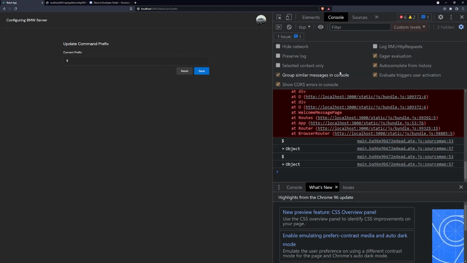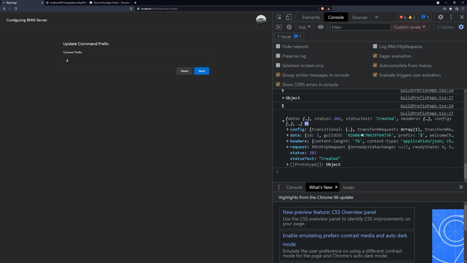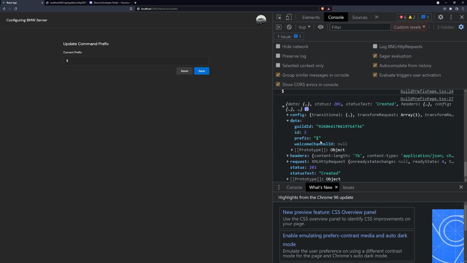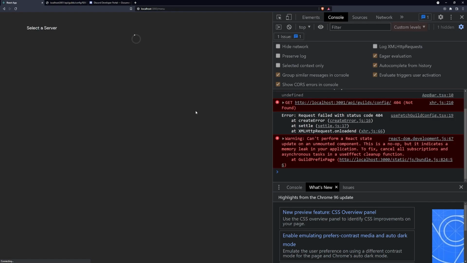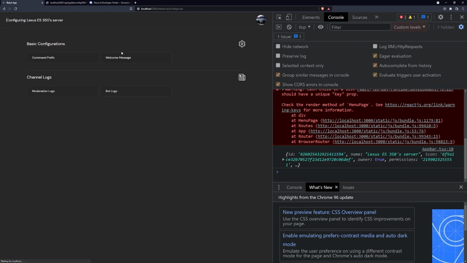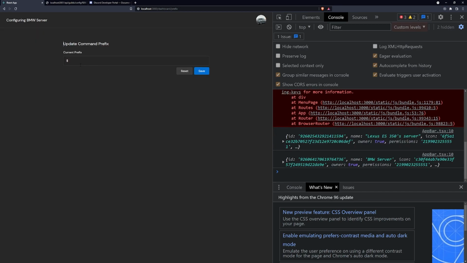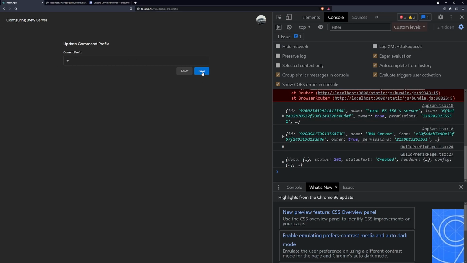So if I go ahead on the front end now and click save, you're going to see that it gives us a 201. And if you look at the data, it gives us dollar sign. Now if I actually refresh, obviously this is going to be a problem because it's going to bring us back to the front end, but that's okay. Let's click this. Oh wait, this is the wrong server. Let's click on the BMW server. You can see it's dollar sign. Let me go ahead and change this to pound.